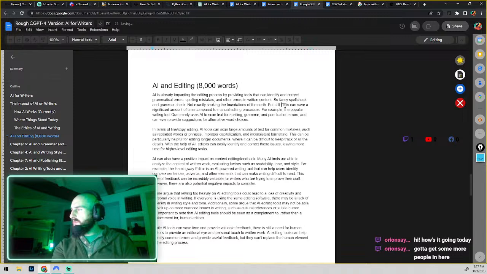But still. Oh, look at that. It's just a natural transition to the next sentence. But this can save a significant amount of time compared to manual editing processes. This can still.